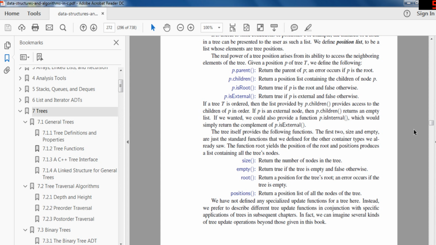If we wanted, we could also provide a function p.isInternal, which would simply return the complement of p.isExternal. The tree itself provides the following functions. The first two, size and empty, are just the standard functions that we defined for the other containers we already saw. The function root yields the position of the root, and positions produces the list containing all the tree nodes.